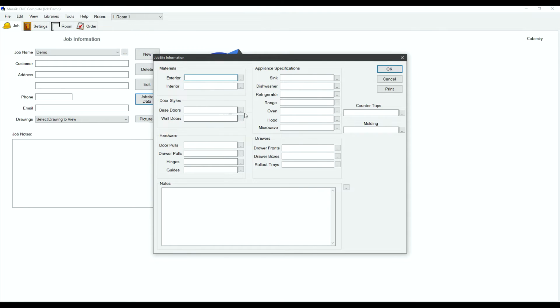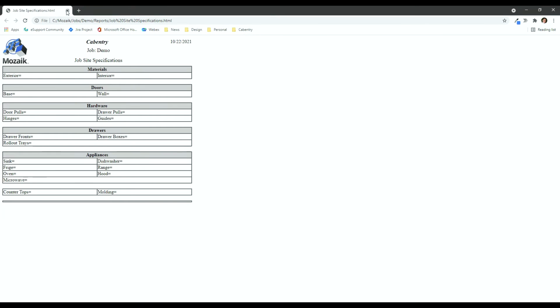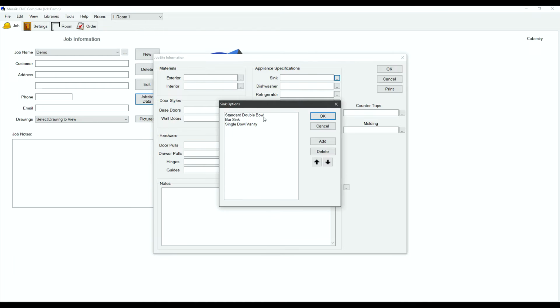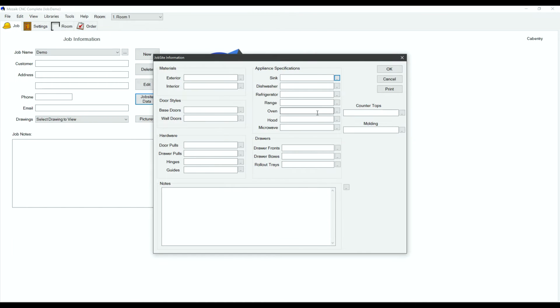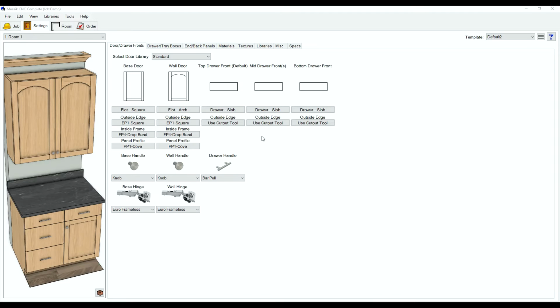Job site data, I didn't find this too useful myself. I like the specification sheet that comes from it. It'd be pretty handy at a quick glance. But I don't like that this is a separate list. I wish it'd be tied to actual Mozaik data. Pictures, interesting idea, but probably not that useful for most of us. And job notes.